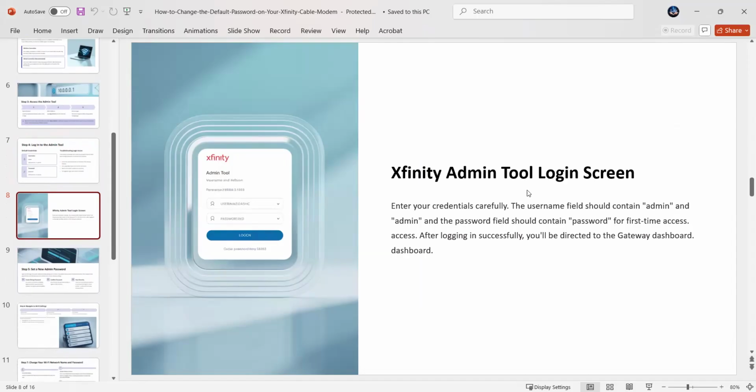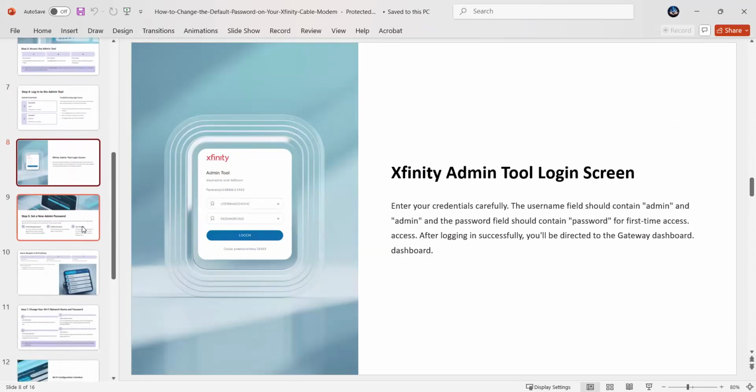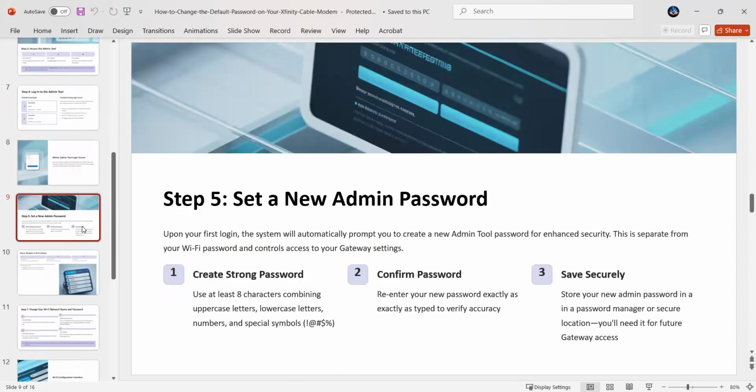We go to the Xfinity admin tool login screen. You enter your credentials. You're inside of there. And normally when you go into there, you will be prompted to change your password, which is kind of crazy because you should have that beforehand. Remember that this default password is just universal with the cable modems. When you get in there, you'll set your new admin password.